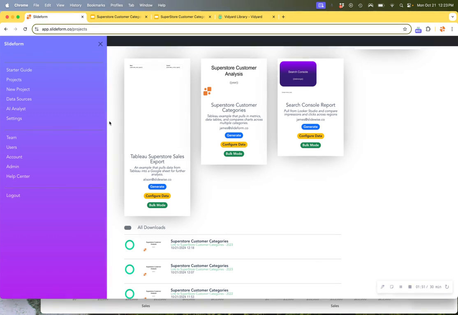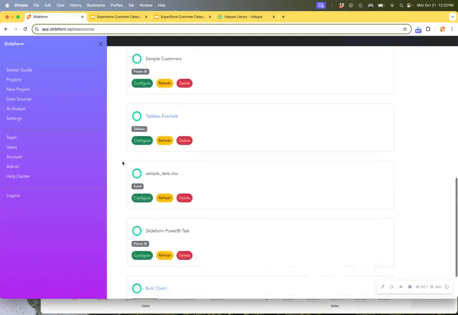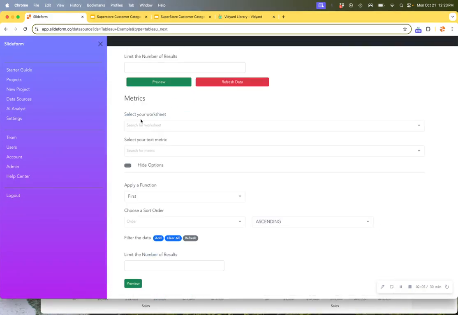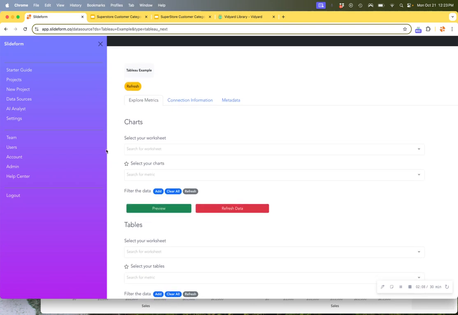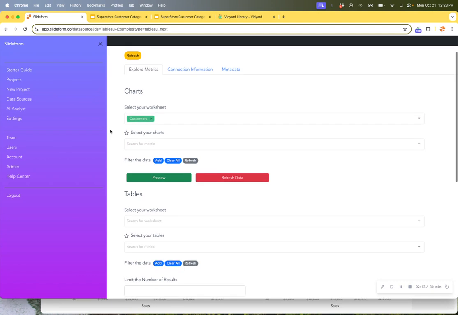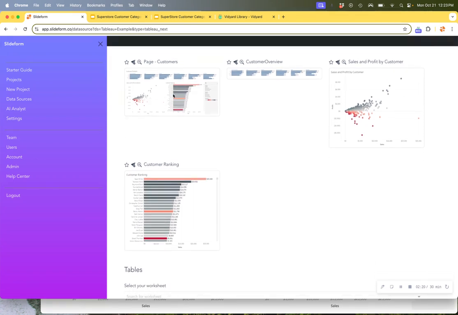Now, Slideform connects to your Tableau dashboard using the API. So to set up a new data source, we can set up our data integration with Tableau. Once you connect that, you can see the data that's been captured by Slideform. For example, let's take a look at the charts that have been captured by Slideform for the customers page of that Tableau dashboard. If we preview, you can see all of the different charts that have been captured, each one individually, and also the page as a whole.